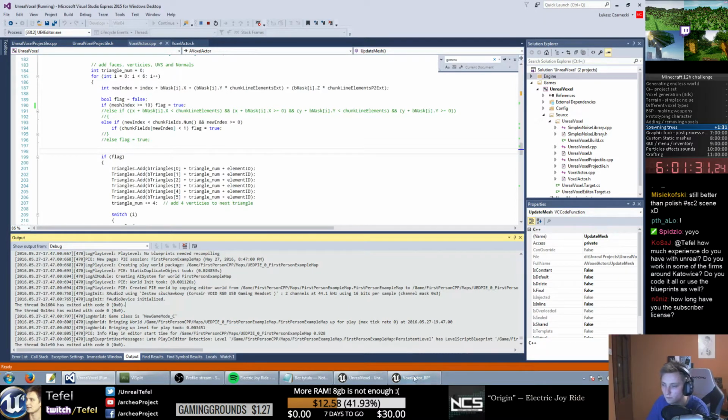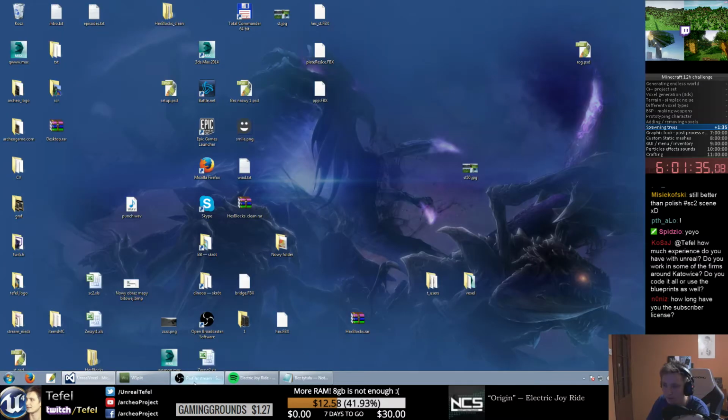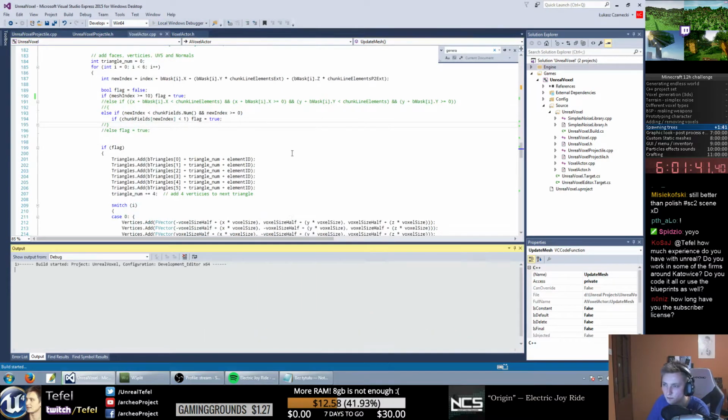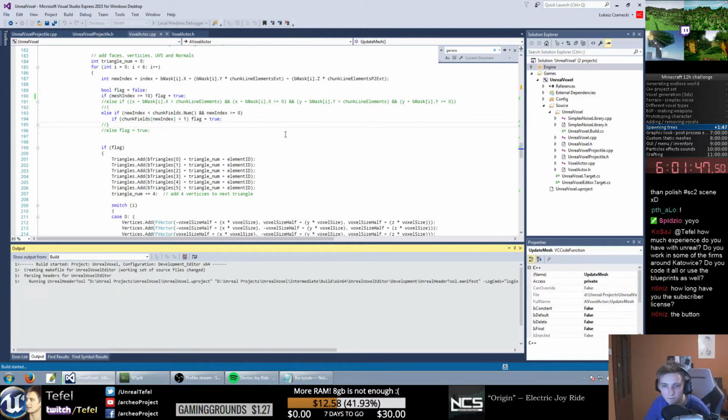Okay, maybe just stop this. What the fuck? Maybe just build this once again. And I will just make this smaller. Okay.